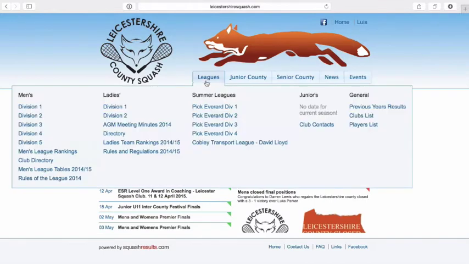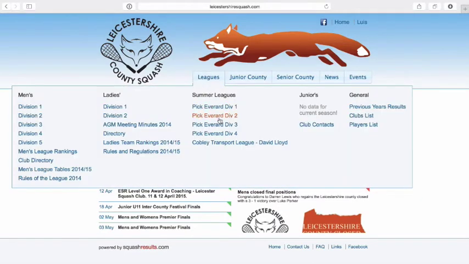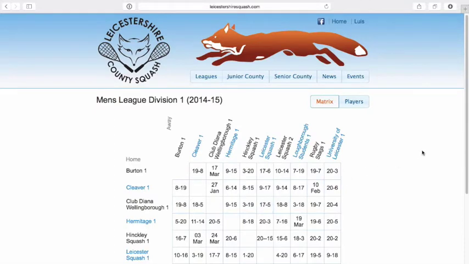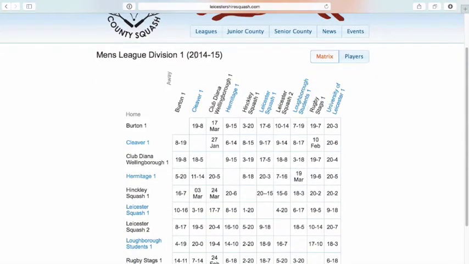I'm going to use the men's Division 1 as our example, but this will actually work for the ladies or Pick Everard leagues or Cobley Transport. You can see all the different divisions on here, so you can do that with any player or team that you wish. So I've highlighted men's Division 1, I've clicked here, and that's brought us into our squash matrix. This example we're looking at is the 2014 to 2015 season, which has just finished.